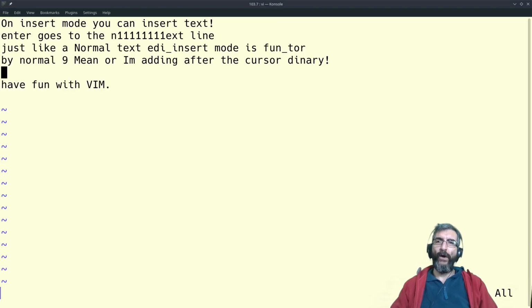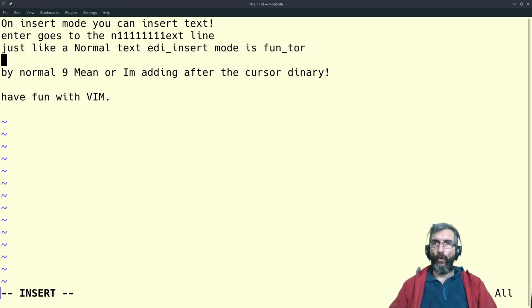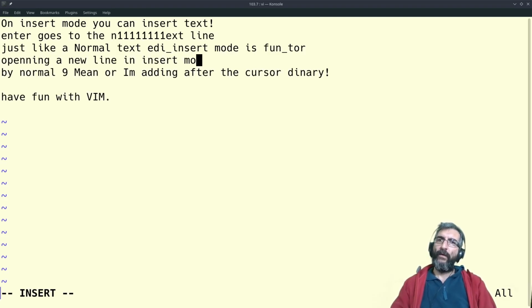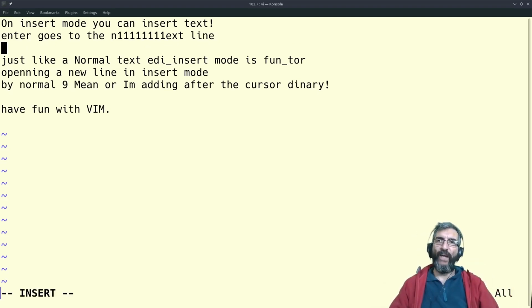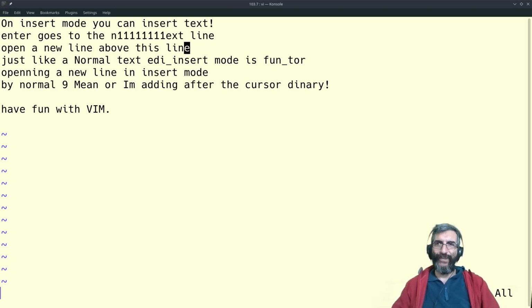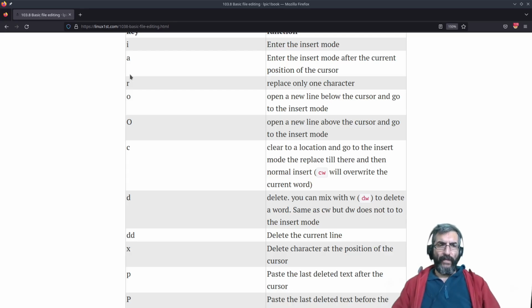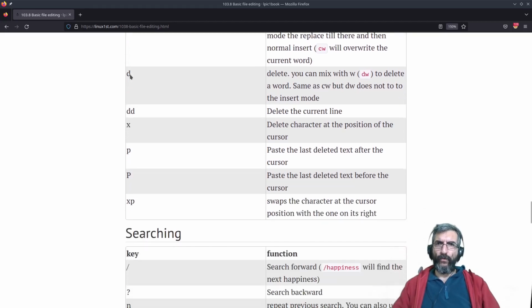And you have O and capital O. O will open a new line. So if I'm standing on this line and I press O, I'm opening a new line in insert mode. Escape. If I want to open my new line above where I'm standing, I will go with capital O. Escape. See? Then we have C, which is not used a lot.